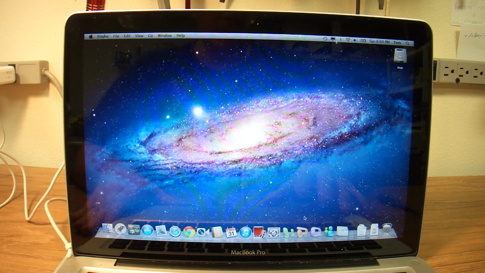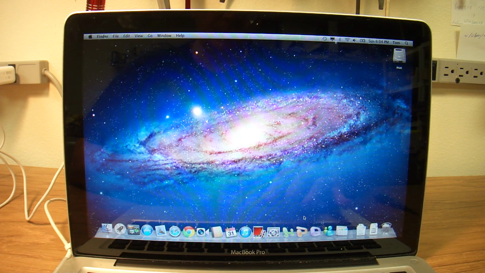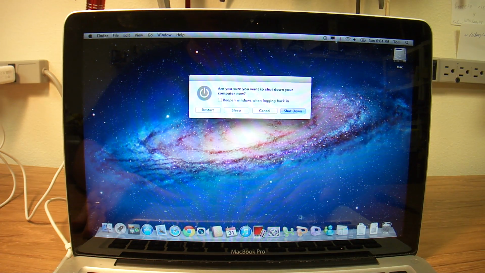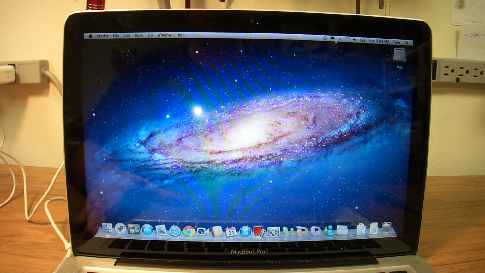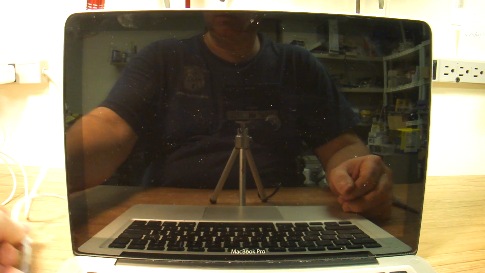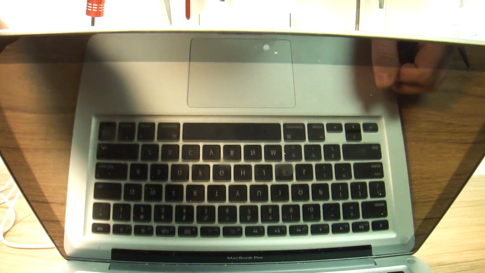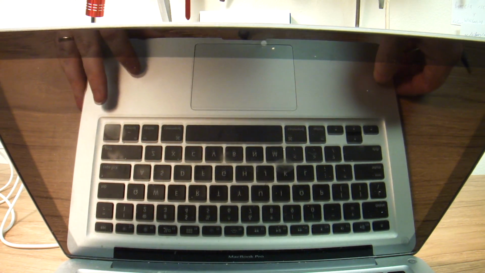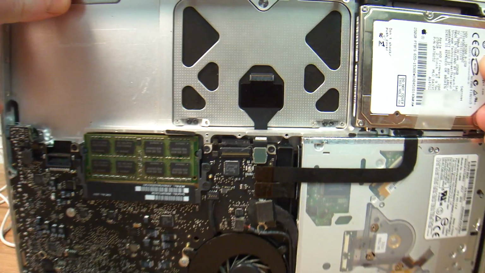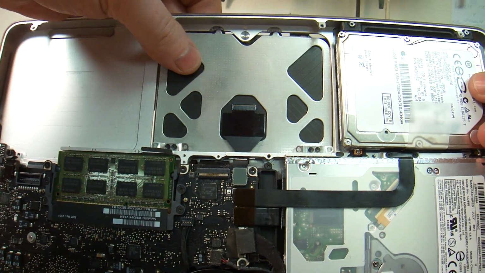There is an easy way to fix it. You do not have to replace the touchpad. So let me turn off the computer. So this computer is taken apart for the most part. Just carefully get it up. All right.